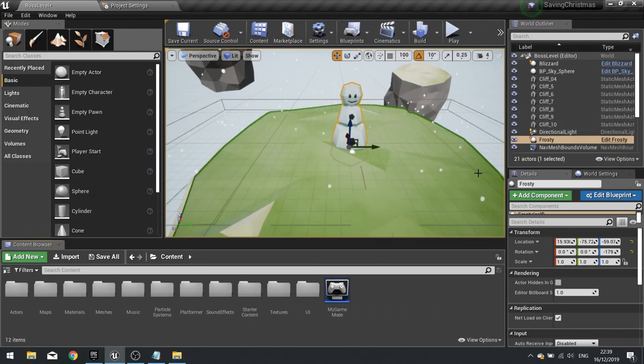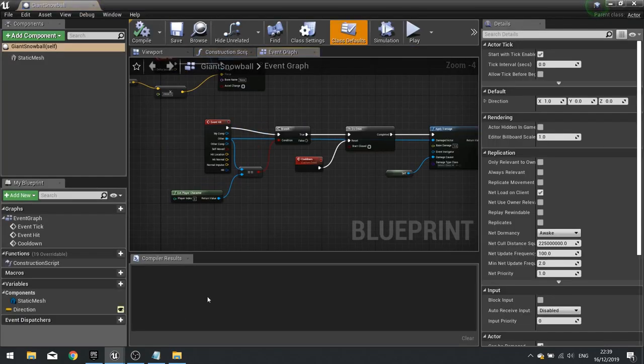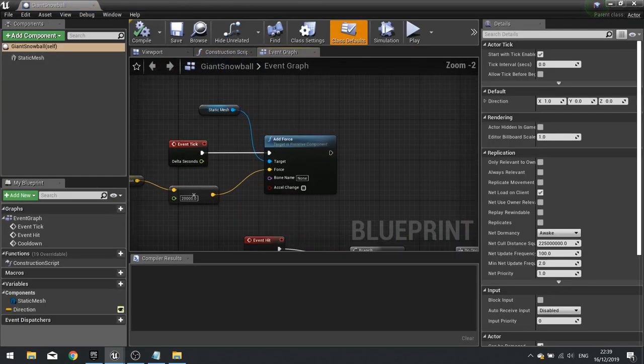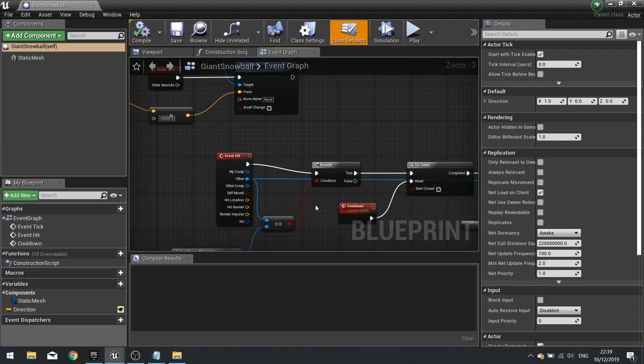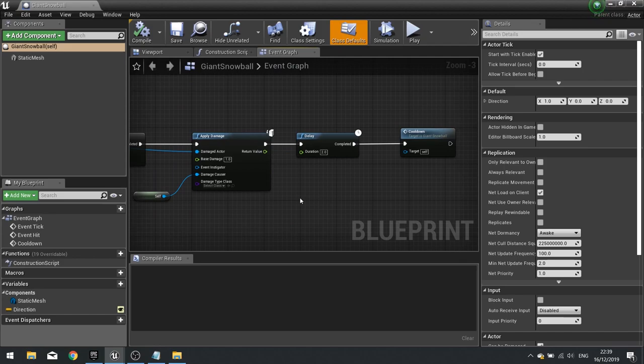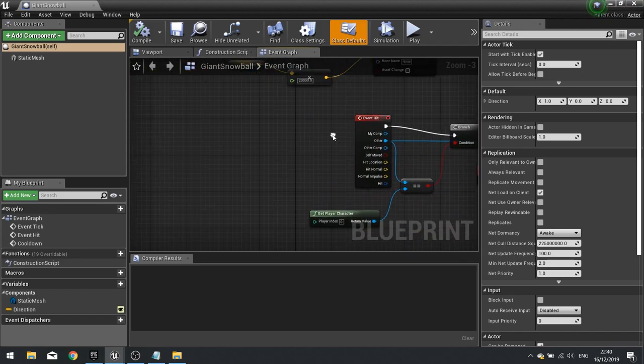Okay, so other things we've got to do are sound effects for the giant snowballs and sound effects for the spikes, and the little snowballs too. So I'm going to go do the giant snowballs first and open them up. And what we're going to do here is we'll do on hit. I don't know if that'll trigger the landing. I wonder if it will.